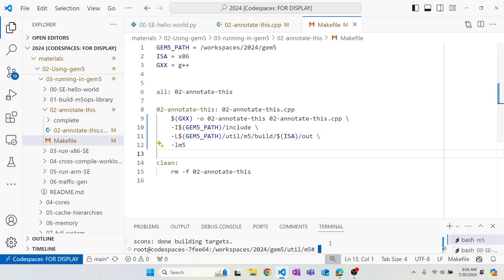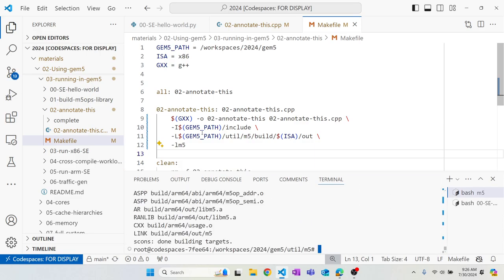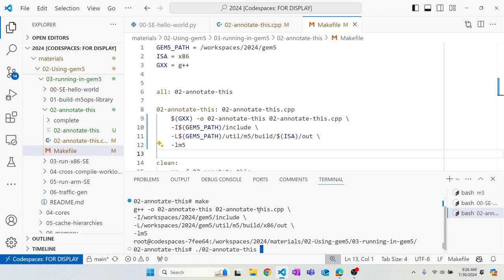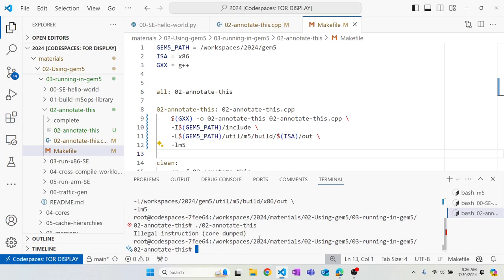Let's try to make this with the make command. And now we got our first annotated binary. We can try to run this, and we will find that it has this error, illegal instruction, because the host does not recognize the M5 op instruction. This is also the reason why we would need to use the address version of the M5 op if we use the KVM CPU for our simulation.